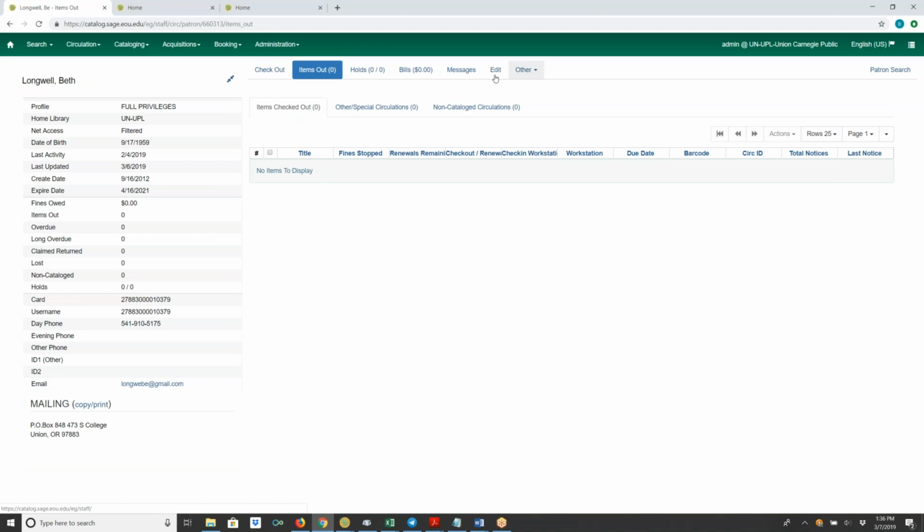Just trying to think of other things. A lot of the functionality is the same. It just looks a little different with the tabs. The items checked out, your normal items will be here. Any non-catalog circulations, those are things that, say this patron checked out 5 paperback books and they're not cataloged in the system. I'm keeping it for count purposes. Those will show up in this tab.